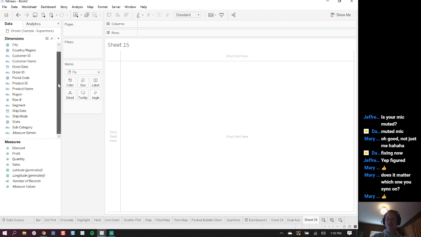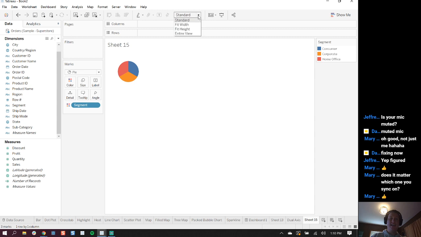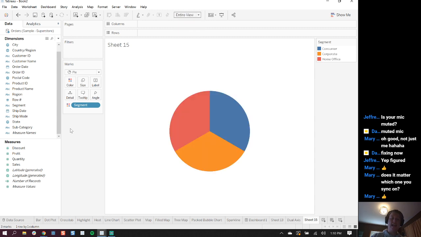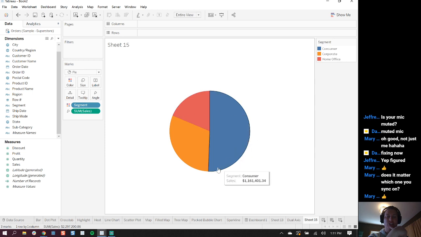So I said I want to show the percent for segment. I can add segment to color, and now we already have a pie chart. It's not an interesting or accurate pie chart because it's doing 1/3, 1/3, 1/3 for each of the 3 segments in my visualization. To get the right proportion, you have to add a measure to angle. And now I have an accurate pie chart.